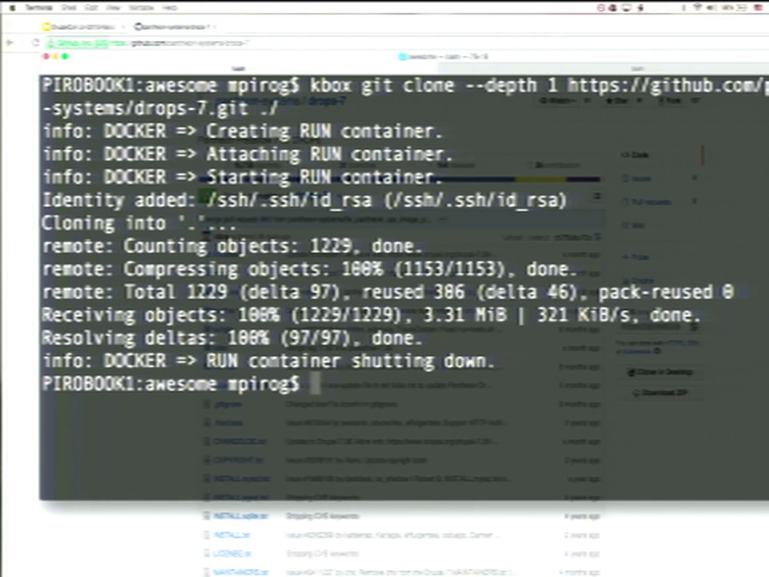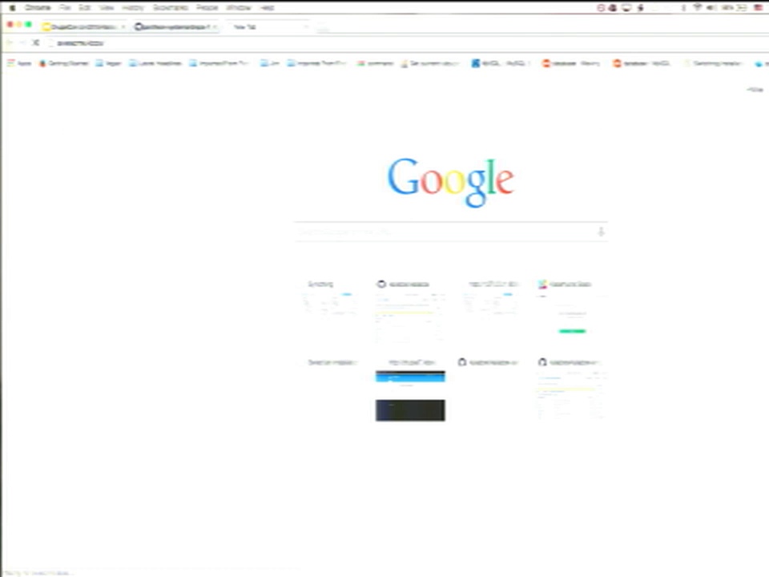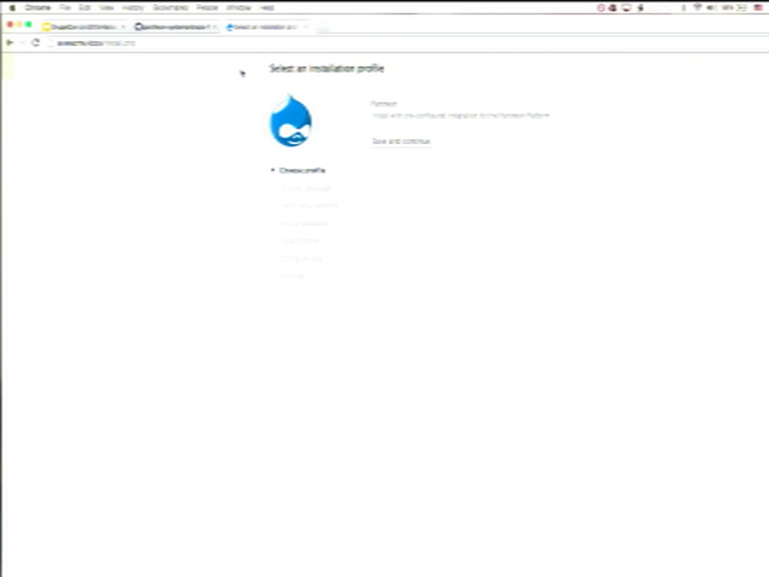So we have Drupal. Now let's go to, I guess awesome was the name of the thing, awesome.kbox. You can barely even read this. And here we go. Here's Drupal. Yay, Drupal.